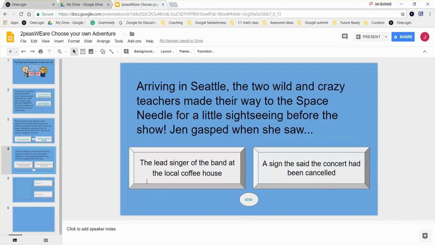But I think it's a really cool way to get students thinking about their writing and thinking about how the story evolves. If a character makes one decision this way, this is what would happen. If that same character made this decision, this is what would happen. So it gets the kids thinking a little deeper, as well as being creative with their thinking.